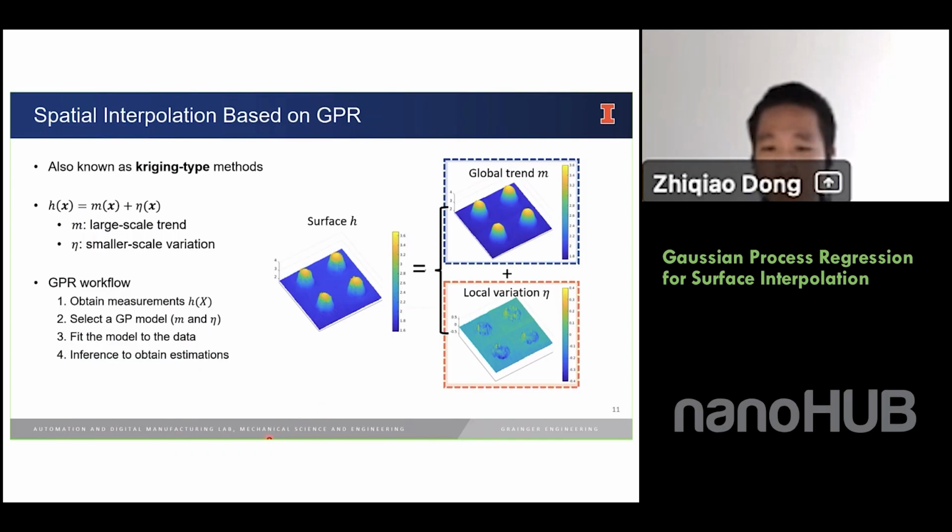Okay. So as we have just seen from Manan's introduction, GPR can be used to draw estimations from samples, which means that it can be used to do interpolation. GPR-based method, when used for interpolation purposes, is also known as the Kriging type methods. So we will refer to this name later. And to use Gaussian process regression for interpolation, we model the surface with a Gaussian process.